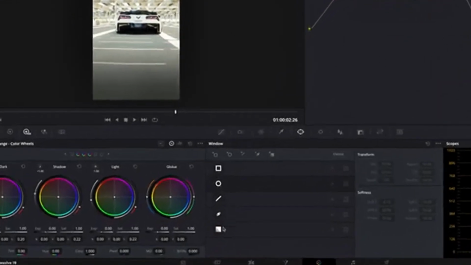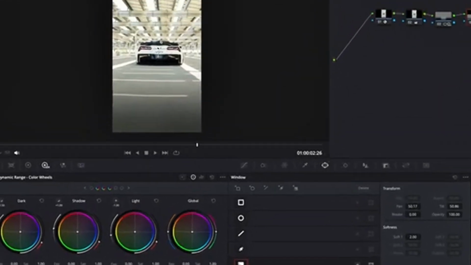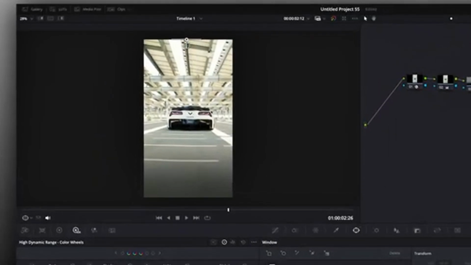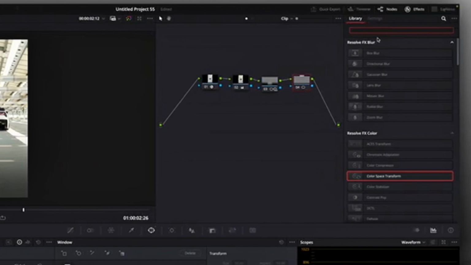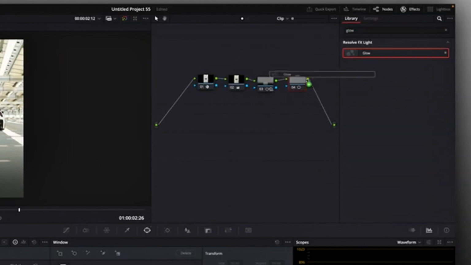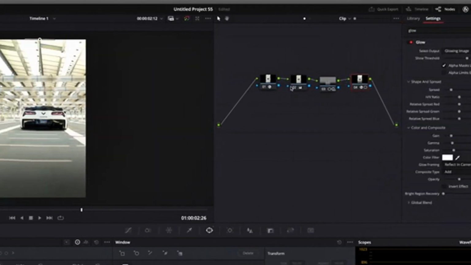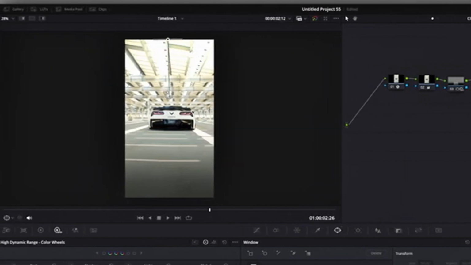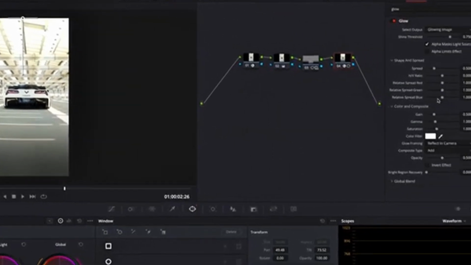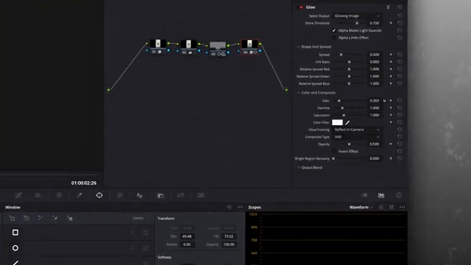Select the last node and drag the same gradient tool as last time, but now position it on top of the clip. Add glow effect to it. This also serves the same job as the last one, but also gives it this little mist effect, which is very nice in my opinion. If the glow is too bright, turn down the gain a little bit.